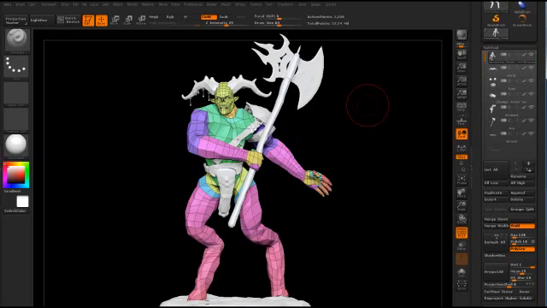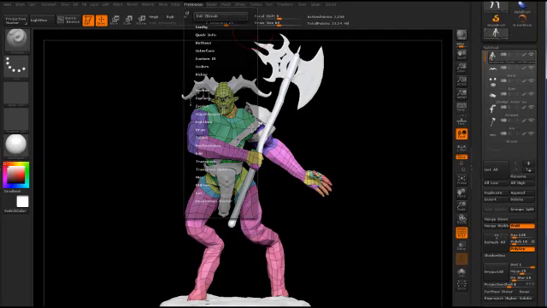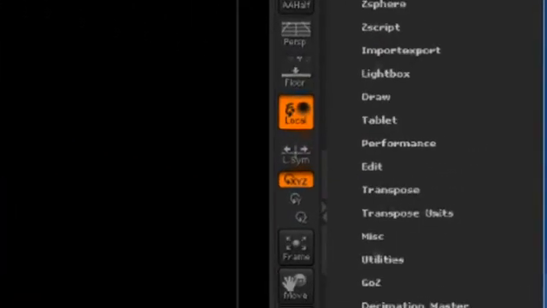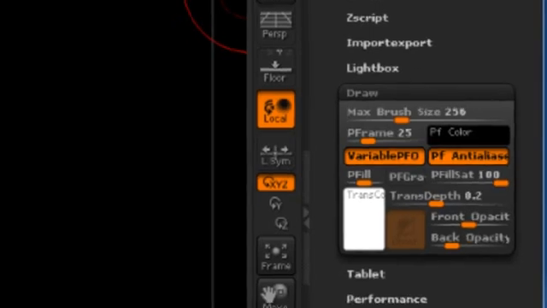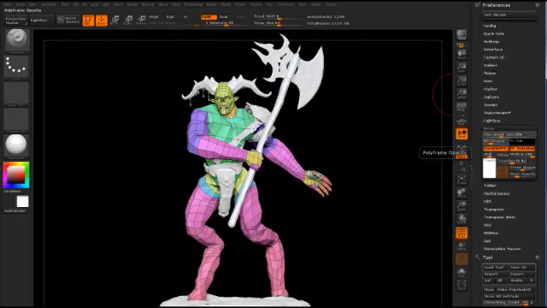To do this, we need to make some adjustments in the preferences menu. So I'll go to the preferences and I'll dock that over to the tray. I'm going to open up the Draw submenu, and right in here you're going to see a number of different options, all that have PF in front of them, or at least in them. That stands for polyframe.